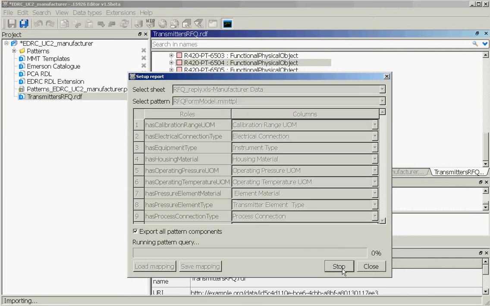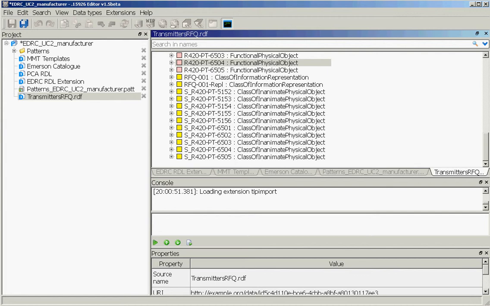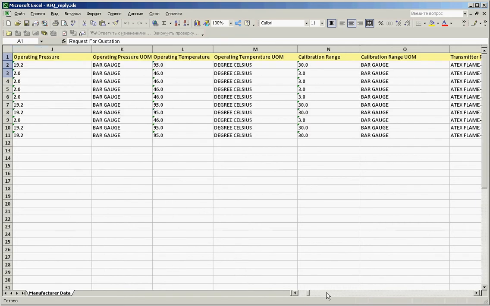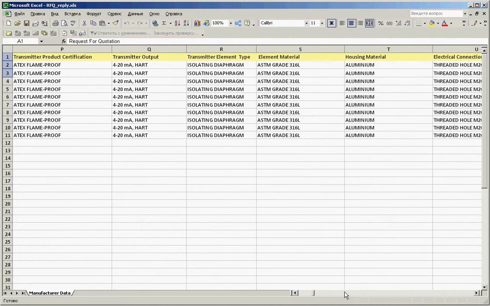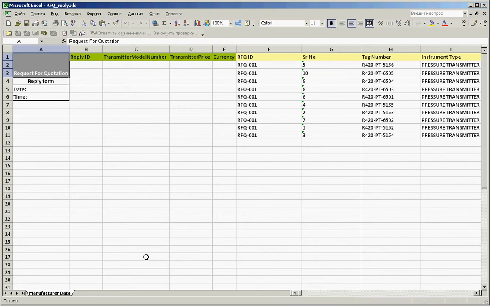Press Export and wait till the data is filled into the form. Return to the form file and see that all the data from the request for quotation is now exported to columns with sensible headers, and we can now evaluate the request from the EPC contractor.